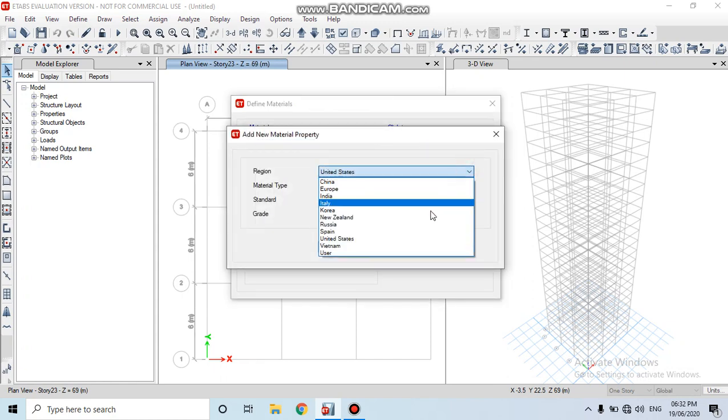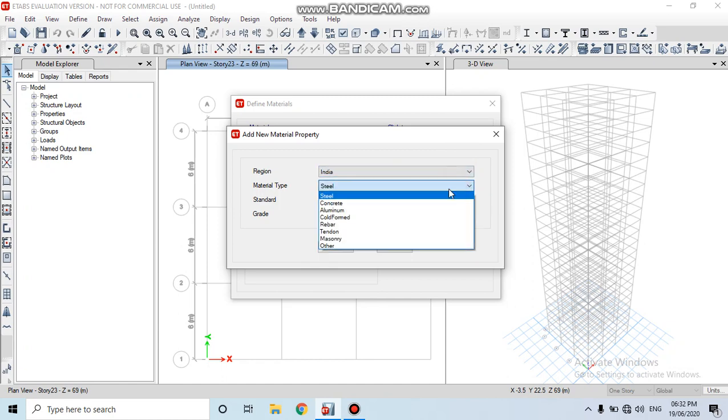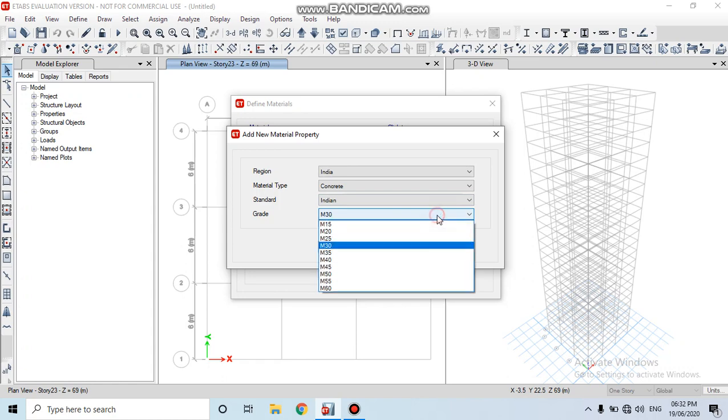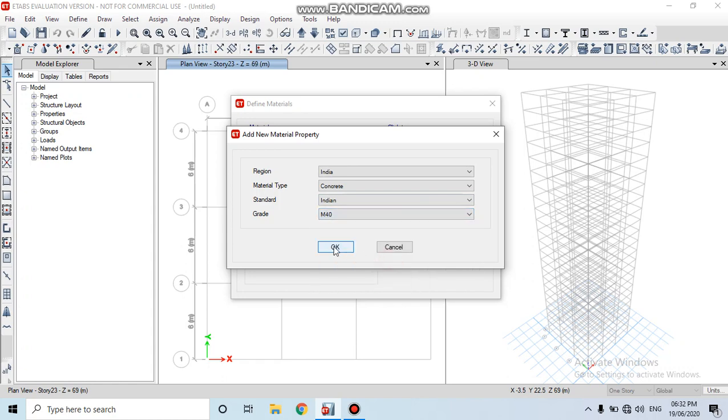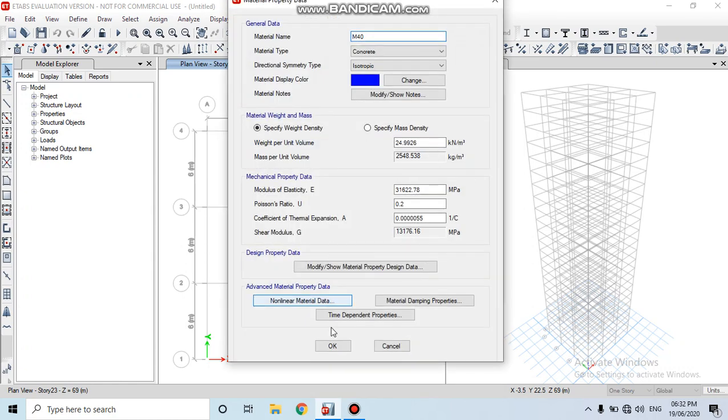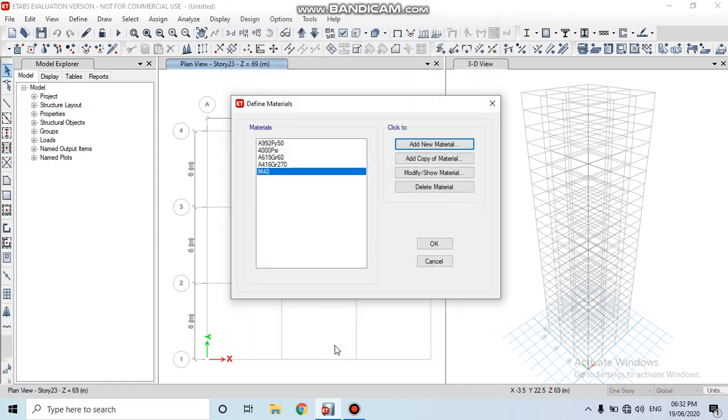Select the region as India. Select the material type as concrete. Select the standard as India. Consider the grade as M40. Then click on OK. Then again click on OK. Select M40 and add new material.